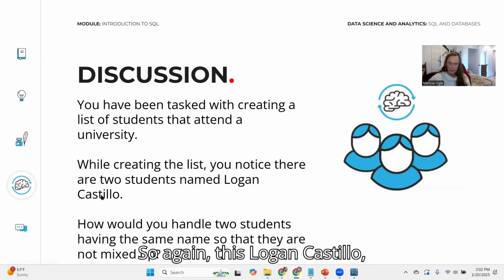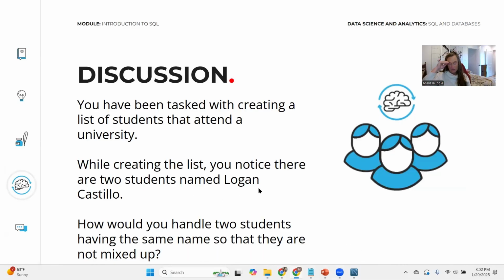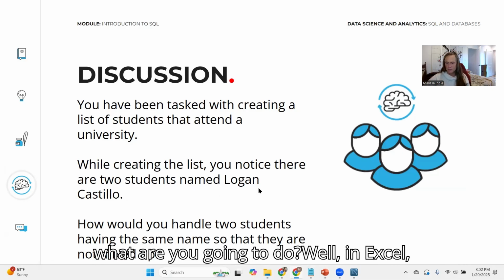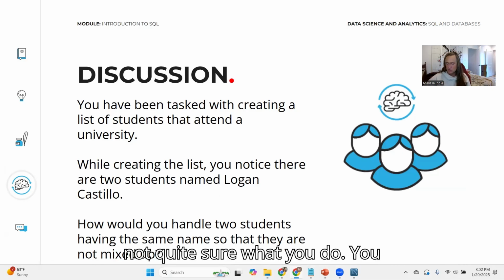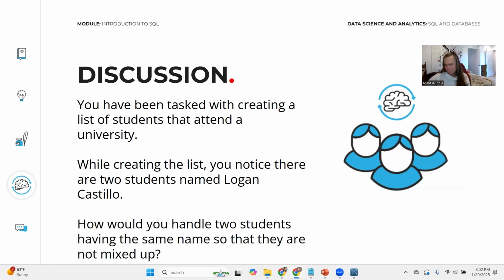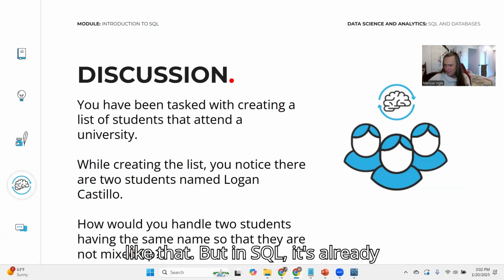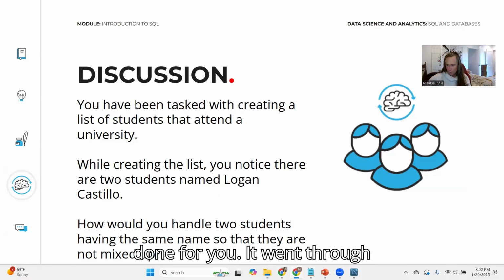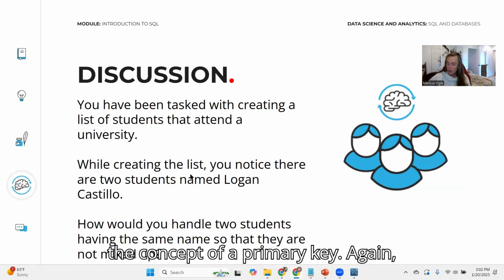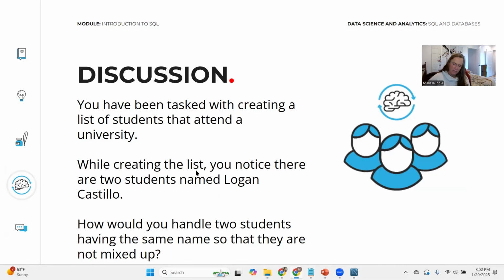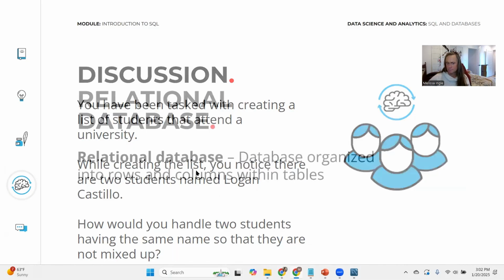So again, this Logan Castillo, what are you going to do? Well, in Excel, not quite sure what you do. Maybe create your own key or something like that. But in SQL, it's already done for you, through the concept of a primary key. Again, that's just their student ID number.